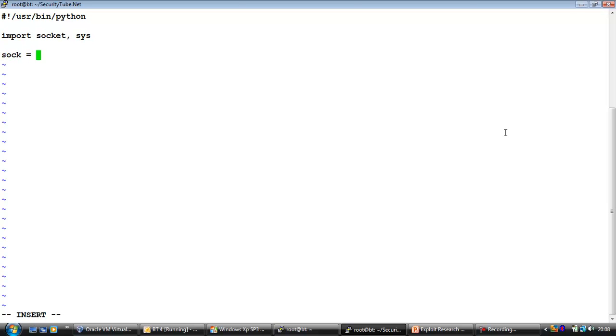So let's create the socket very quickly. We mention the address family and the kind of socket, which is going to be a stream socket because we're going to connect over TCP. Then we connect to the remote machine using sock.connect, and we pass in the IP address which is going to be passed over the command line and the port number which we know to be 10,000.